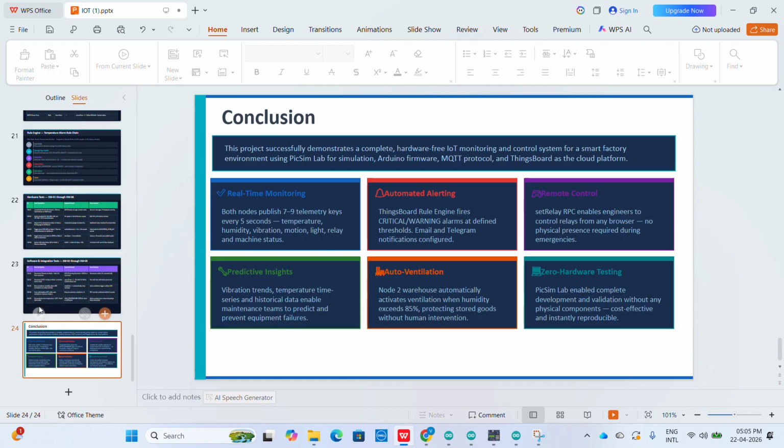One of the most important outcomes of this project is real-time monitoring. All sensor values are displayed on the ThingsBoard dashboard using live gauges, graphs, value cards, and alarm panels. Factory operators can monitor the entire system from anywhere using a computer or mobile device. This removes blind spots in the industrial operations and gives complete visibility of factory conditions. Instead of waiting for manual reports, management can instantly see what is happening inside the factory.